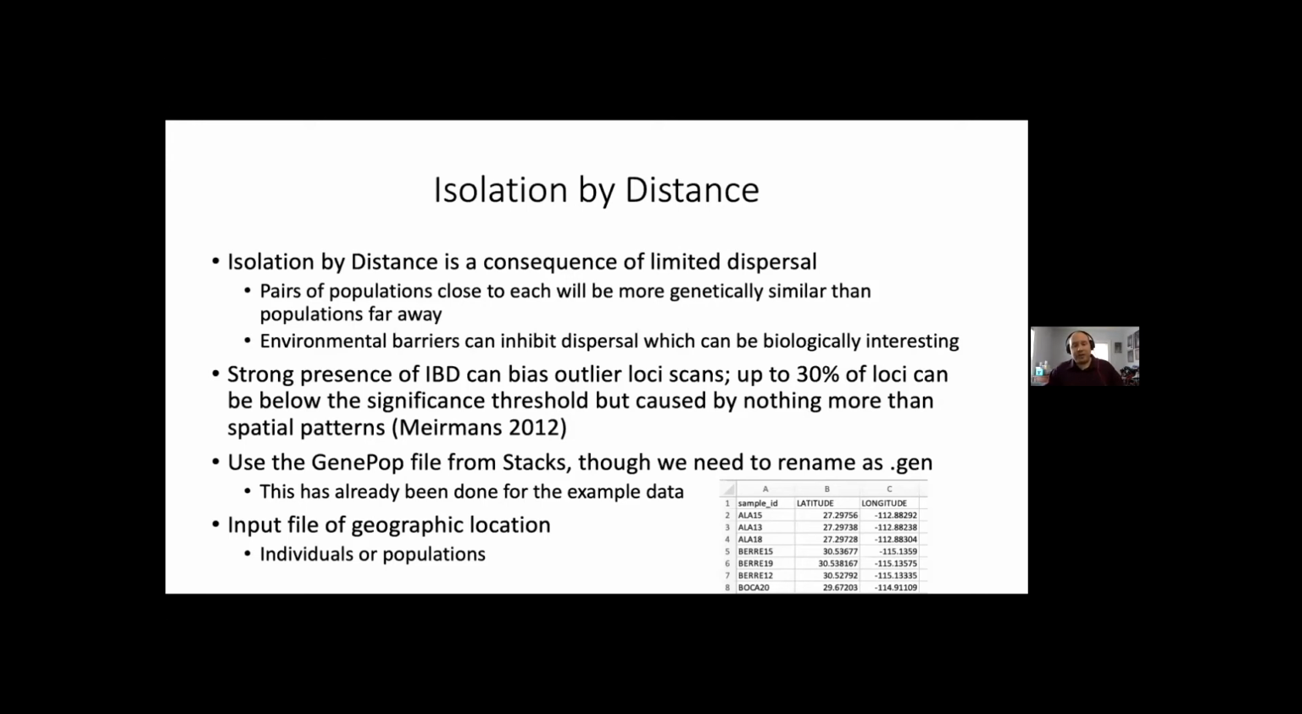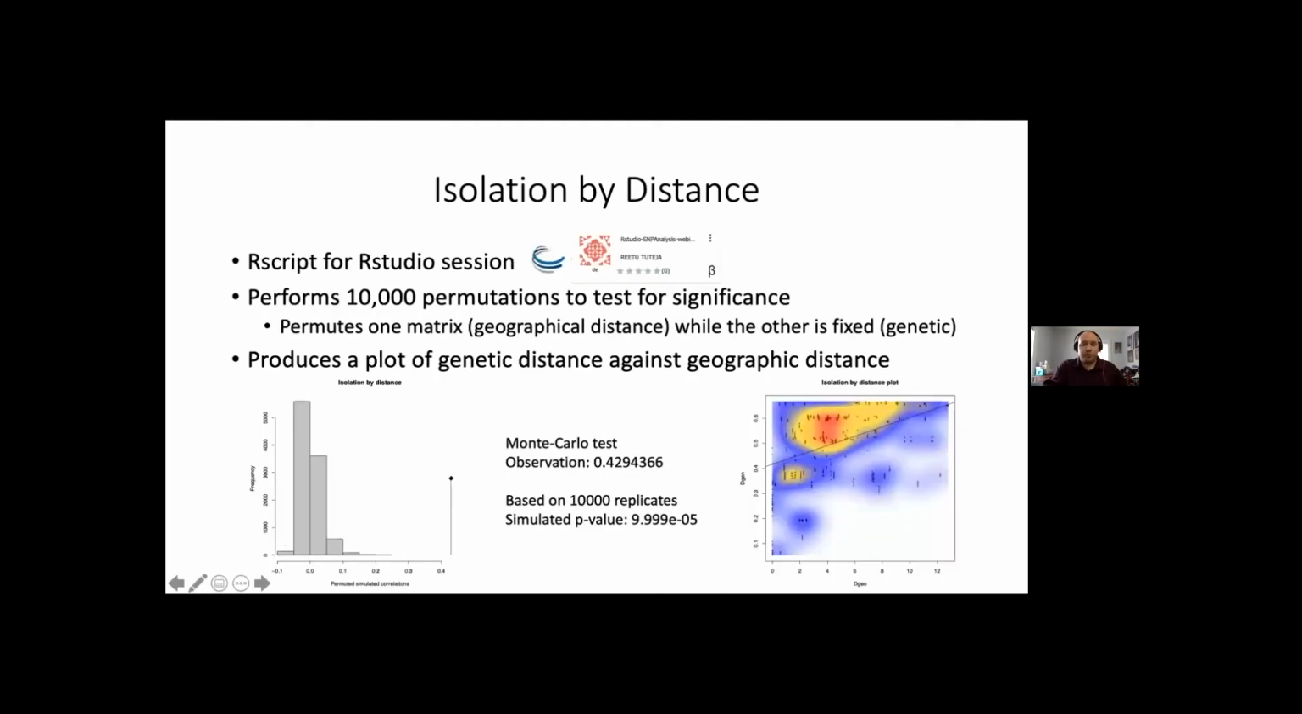Again, we can use an input file from Stacks, the genepop input. However, we do need to rename this as a .gen file instead of the .genepop. This has been done in the example data as well. Then one thing you need to do, this is again all in RStudio, is give it a geographic location file where we have each of our samples. We have our latitude, we have our longitude, all in decimal format. You give that to this program and you'll be able to run through the script and produce a few plots like this.